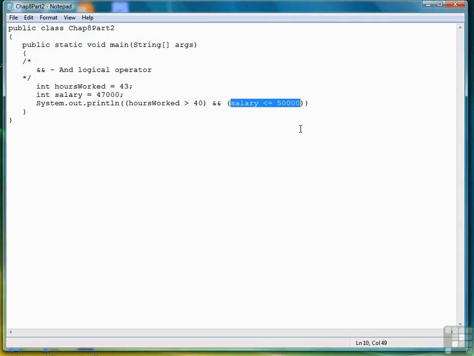So if you remember anything about logic or discrete math, you know that the truth table for and, for both expressions to be true, each sub-expression has to be true. So in this case, this whole expression, hours worked greater than 40 and salary less than or equal to 50,000, is true because both sub-expressions are true. If we changed hours worked to 39, for example, then the whole expression would be false because the first part of the expression is false. So that's how the logical and works.